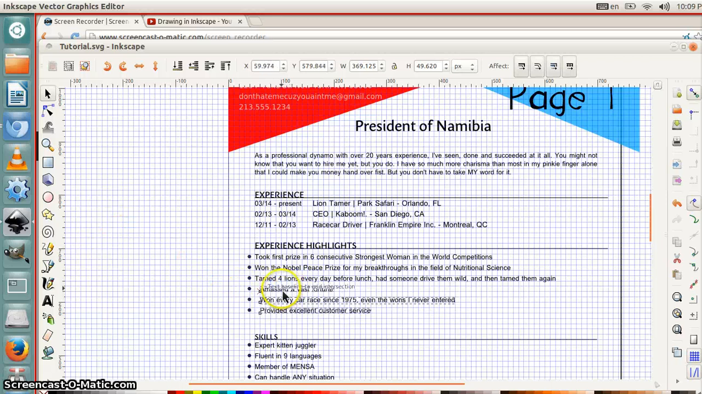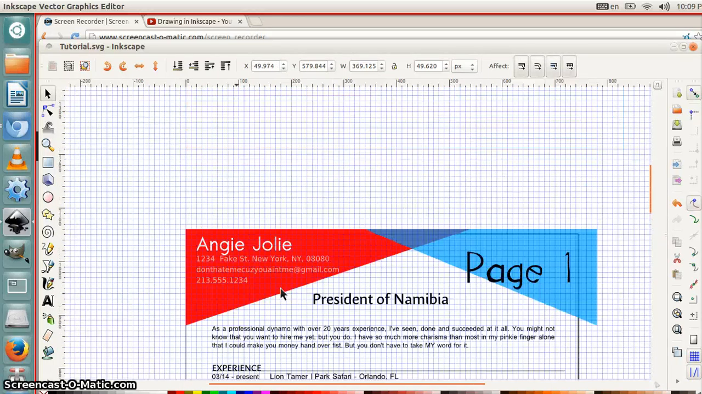Okay, and if you want to change the color of the text, you can click on it and you'll see at the bottom it's kind of cut off from the screen.